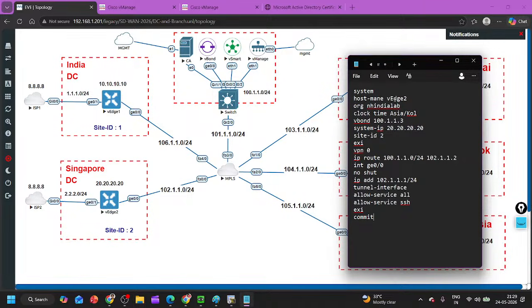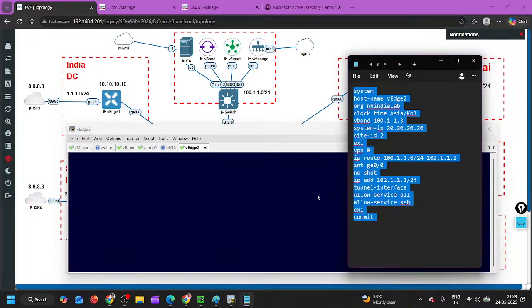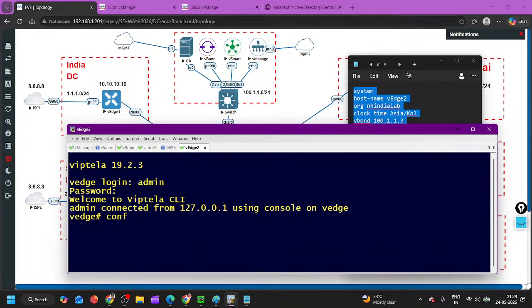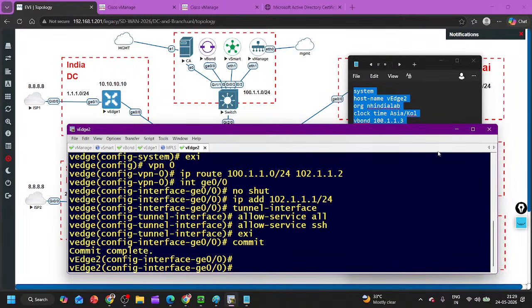Praphul, you missed the spelling on hostname. Rest of the configuration is the same, correct? Rest of the commands, check once. Config T and paste it. All the commands are accepted.